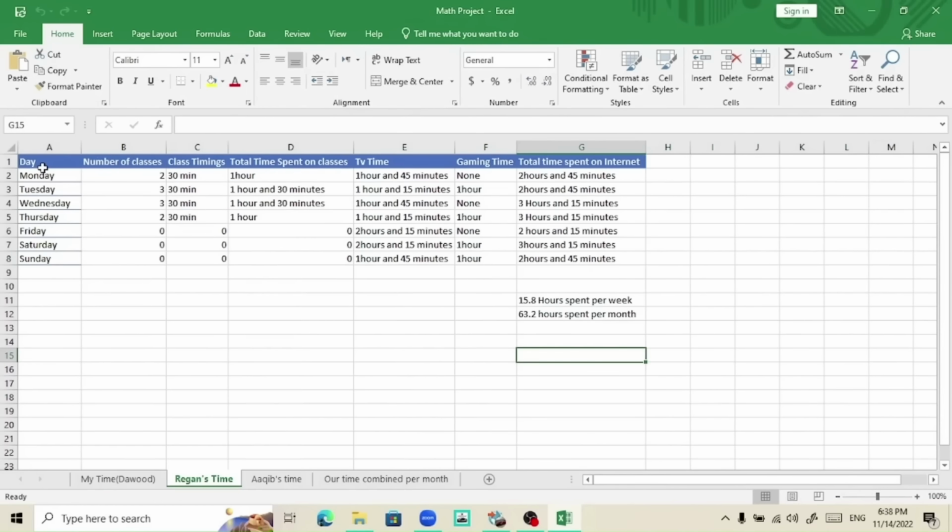Regan's time. Monday. Regan has 2 classes which are each worth 30 minutes, which is 1 hour. And he spends 1 hour on classes. TV time. Regan watches 1 hour and 45 minutes worth of TV and he does not play video games on Monday. So that means he has spent 2 hours and 45 minutes on the internet.